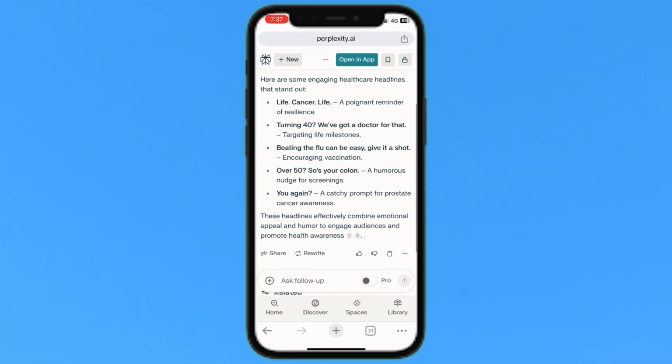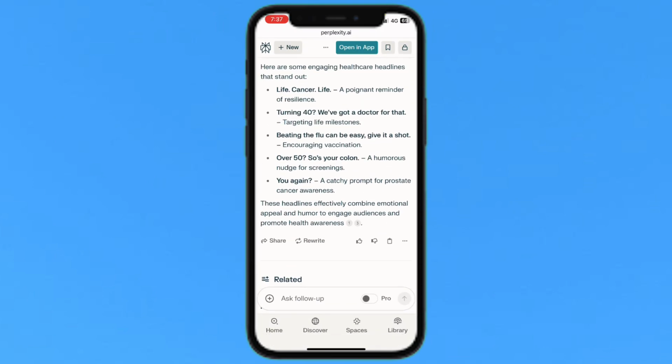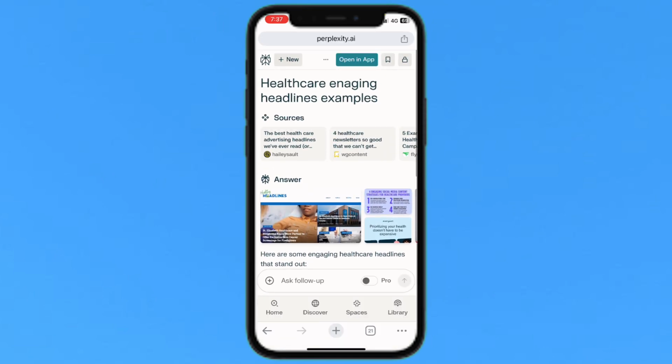So here you will see, if you like it, you will just tap on this like button, and if not, you will just put it down. So this is how you can create engaging headlines examples pages for which you created.